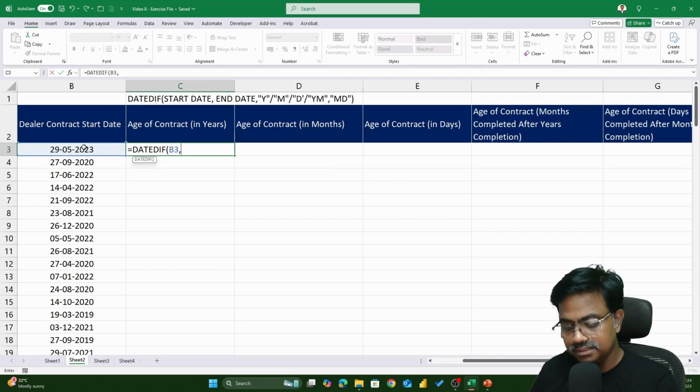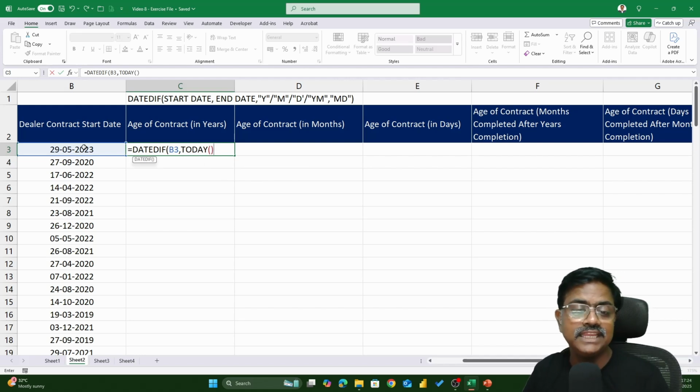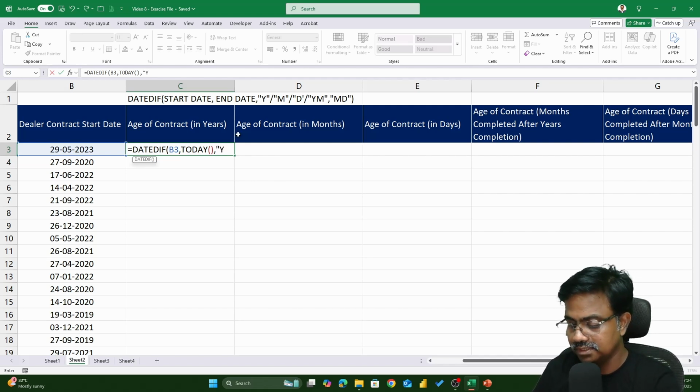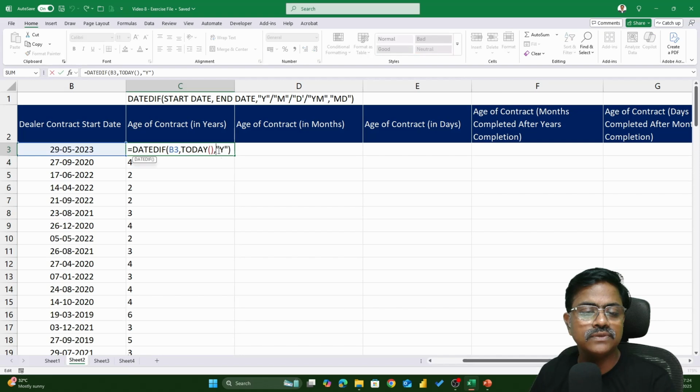From that date till the current date I want to calculate. So how do I get the current date, which we have already seen using the TODAY formula? Comma, how do I want to see the difference in terms of years or months? I want to see it in terms of years, so I'm going to use the letter Y. When I close the braces, here we go, we get the age of the contract in terms of number of years completed for the contract.